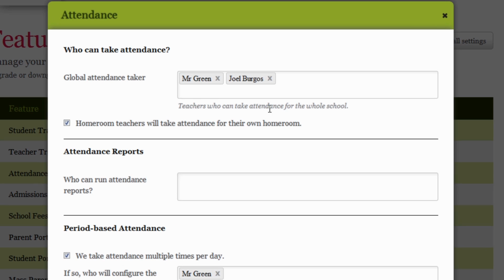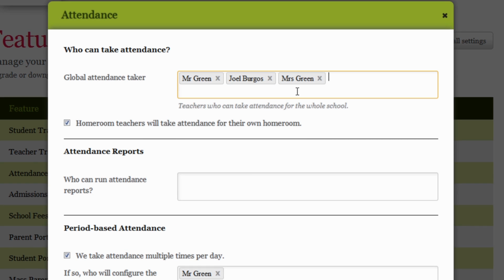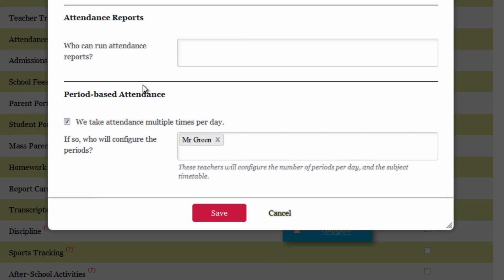Next, you can set which users can take attendance for any teacher. We call these User Global Attendance Takers. You can also let homeroom teachers take attendance for their own homerooms by checking this checkbox. If you would like QuickSchools to track attendance for every period or subject, simply check this checkbox.